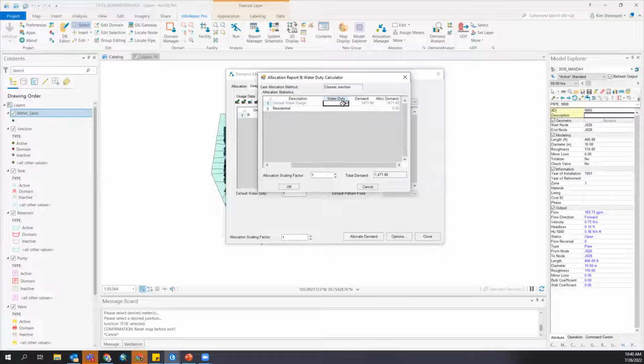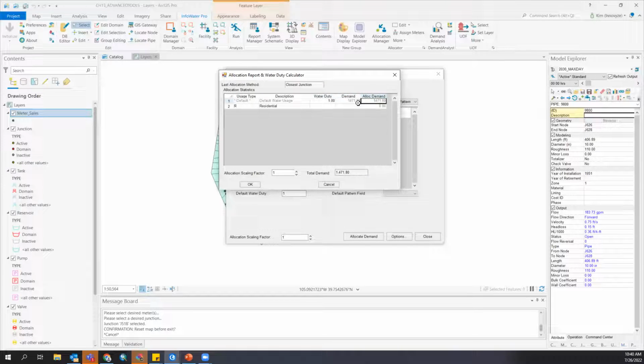This field right here will actually allow you to modify the water duty factors being applied to your demands on the fly. And then you can see how your demands fluctuate according to those values. So for example, just to make it really easy to see, hopefully this isn't too small, I have 1471.8 demands that are being allocated. So if I increase this water duty to like 5, and just click anywhere else, we can see it automatically calculated that. So now it's in 7,000. So I will switch this back to 1.